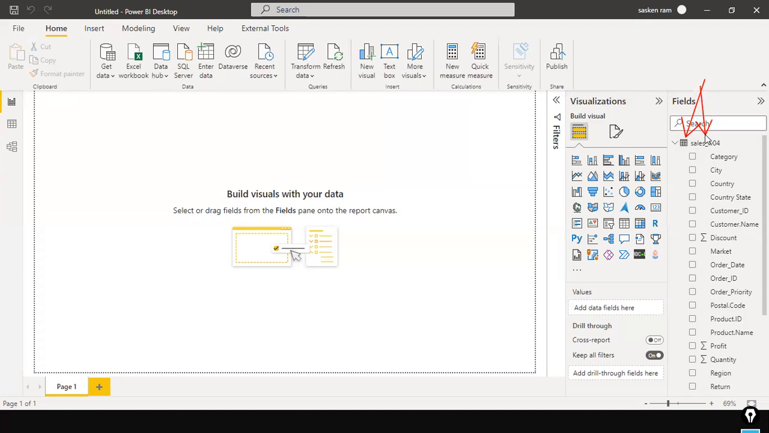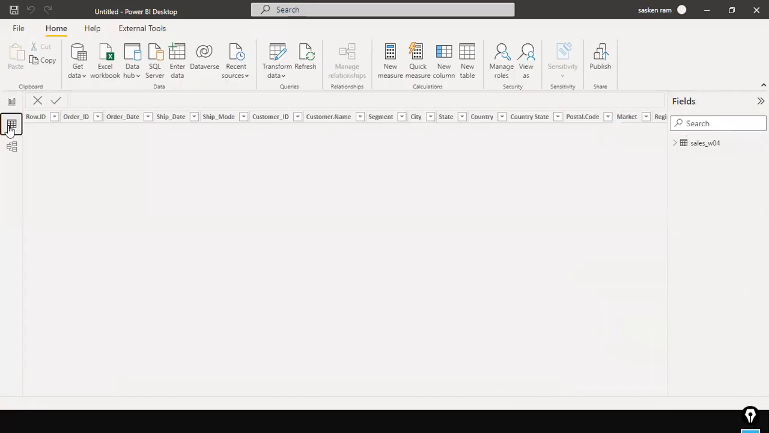Okay, fine. The data got loaded. Just under the fields pane, I can see the file name and then the corresponding column names of this file. Everything is fine. If I want to see the data, where can I see that? You need to click on the data view. You need to switch to the data view.